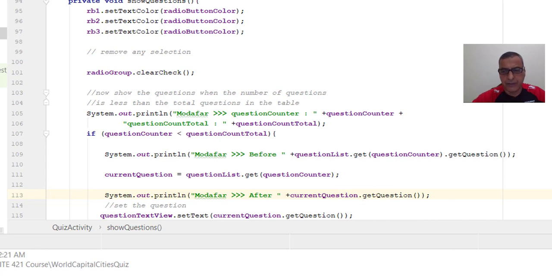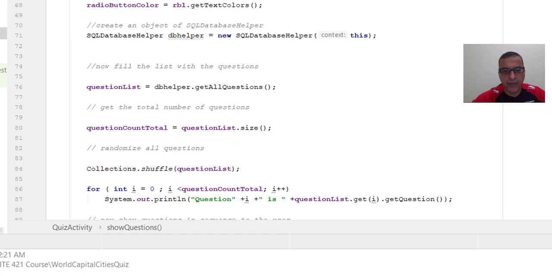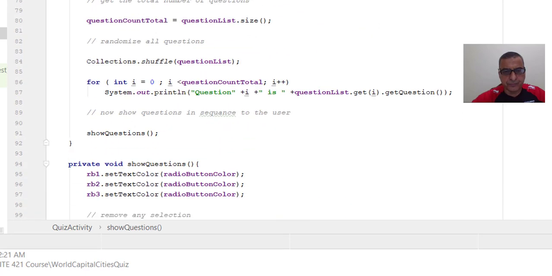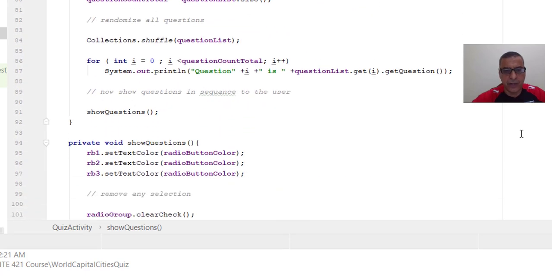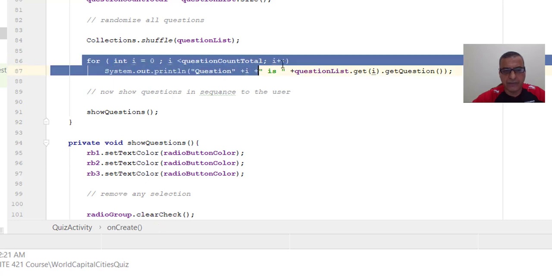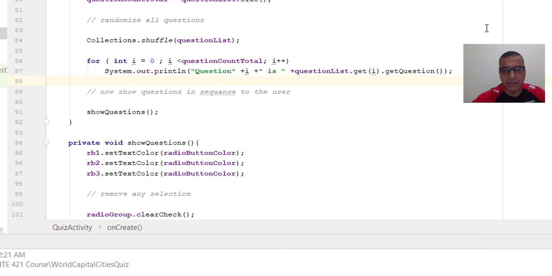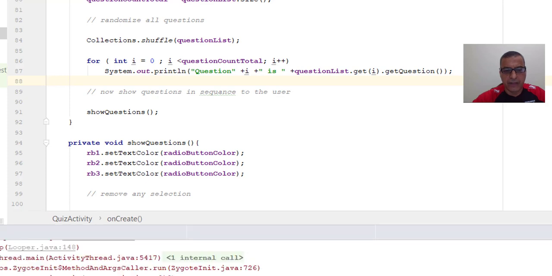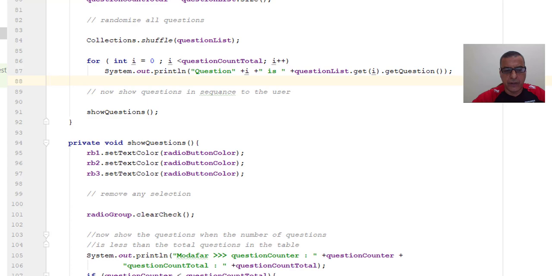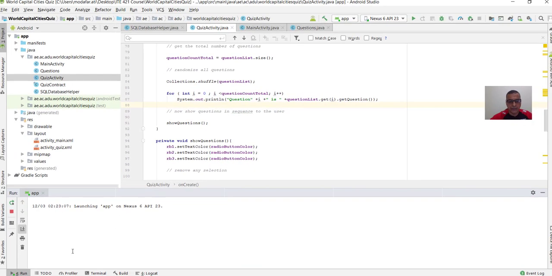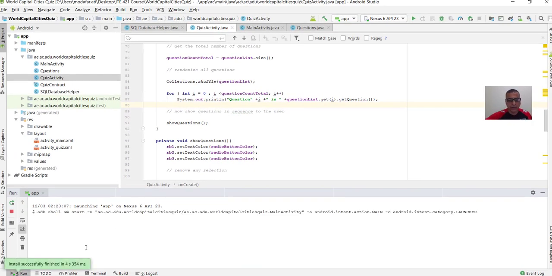Then I've put statements here on the top, which show the list of the questions. Because of the array list, we need a for statement for that, so I'm going to get all the questions. Then we run this and check the run part, which is here, and see what's going to cause the error, so we can debug our code.